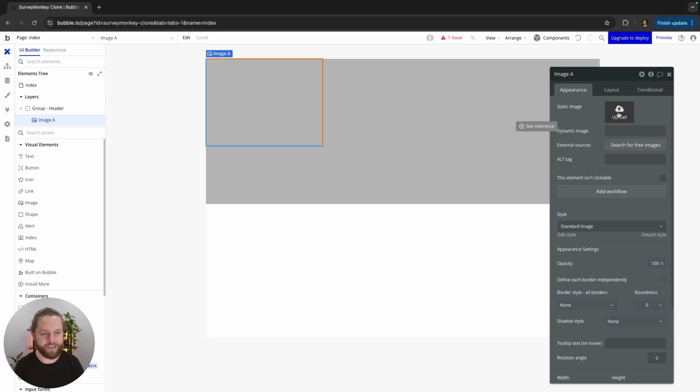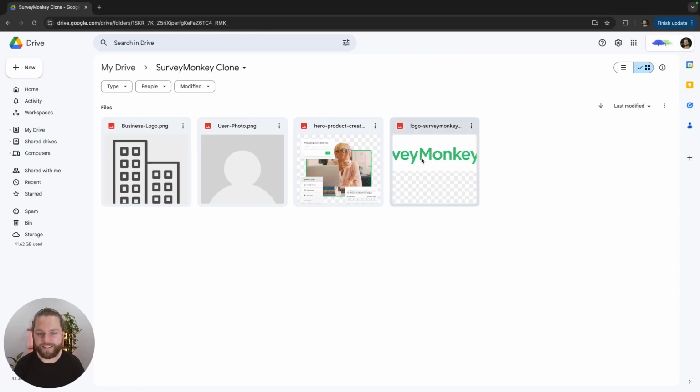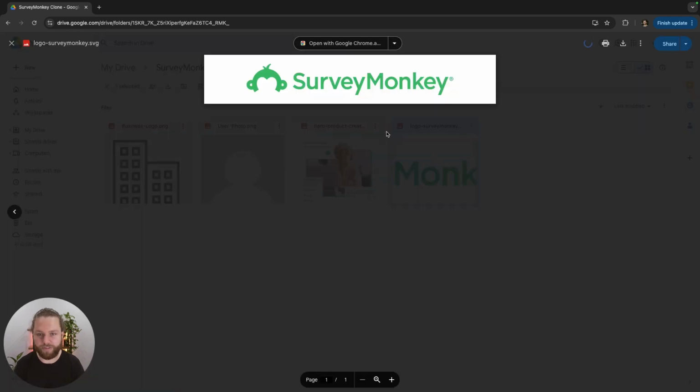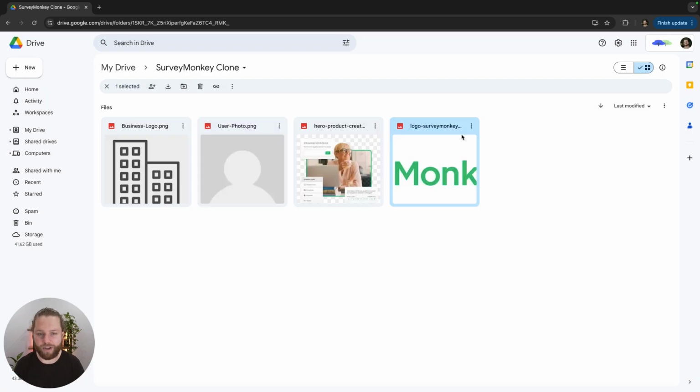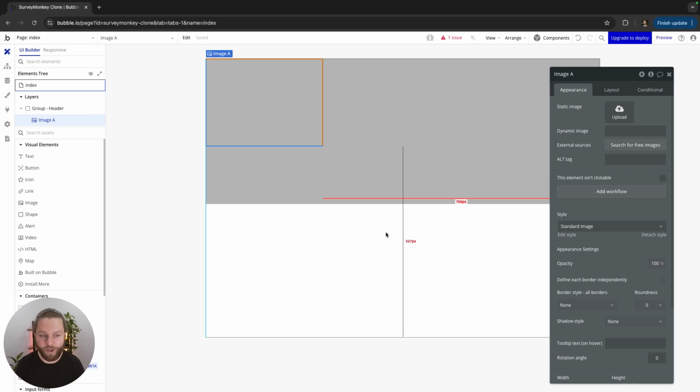Now, if I click this little cloud and upload button, I can upload whatever image I like. The image that I'm going to upload is actually this SurveyMonkey logo that we can find in our drive. This is essentially the SurveyMonkey logo that we've seen before, that we added as the default in our previous module. We are simply adding this logo to our Bubble editor. Now you can choose to add your own logo if you like, but for now, let me go ahead and add that to my header.